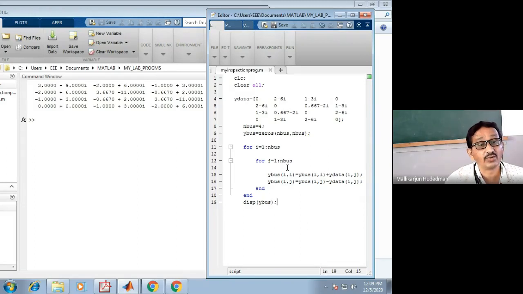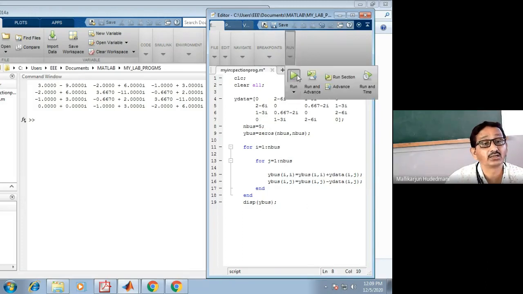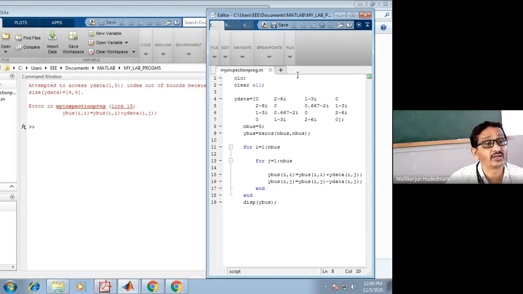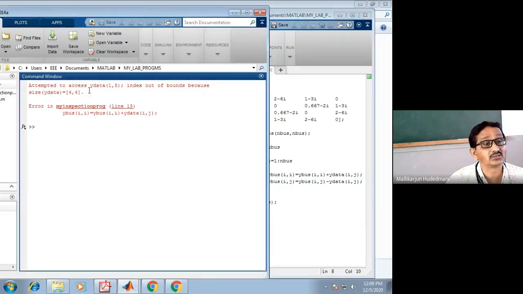Suppose any wrong value, n bus, instead of getting this n bus, is wrongly typed as 5 by you. If I type it 5, let's see what will happen. Let us run and see if I get any error. My goodness, I'm getting some error. What is this? Attempted to access y data 1 comma 5. Index out of bound because the size of y data is 4 comma 4.